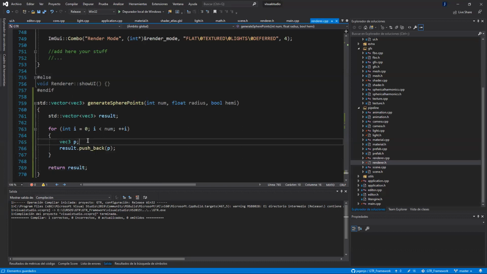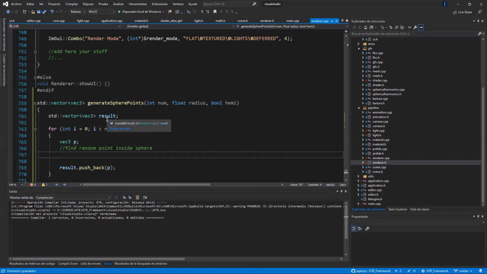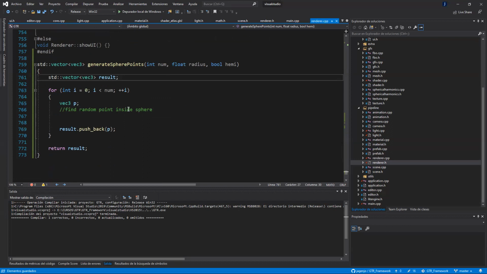So it's going to be something like this, but here I have to do the magic, okay? Find random point inside the sphere. How can we do that? While you are thinking about the solution, it will always be important that if you make a function to generate something, you have a way to debug it. Because if I generate these points and I go straight to my shader, I don't know if those points are well generated, and I could end up with something that looks horrible.